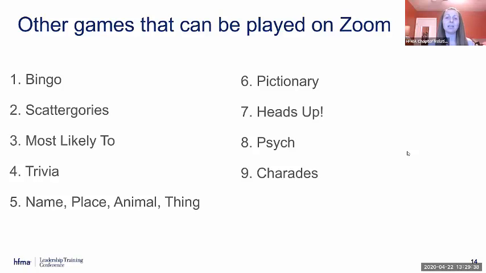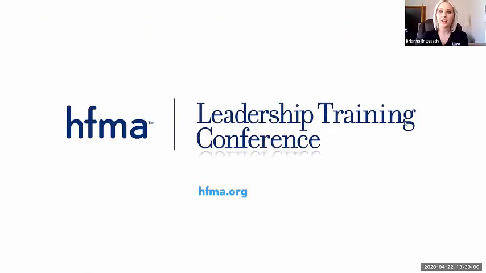And then here are some other games that we can play on Zoom. Bingo, Categories, Most Likely To, Trivia, Name, Place, Animal, Thing, Pictionary, Heads Up, Psych, or Charades. Just some fun things that you can intertwine in your networking events or any sort of events that you might be having. Absolutely. So you could do those with your HFMA family or just your family when you connect.